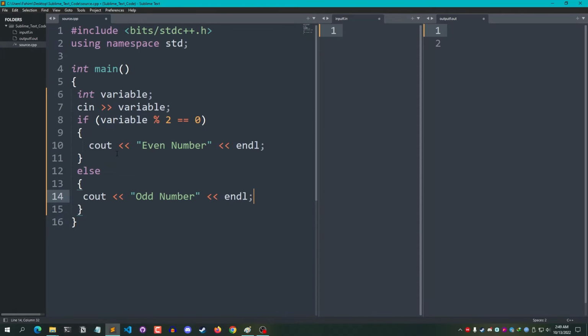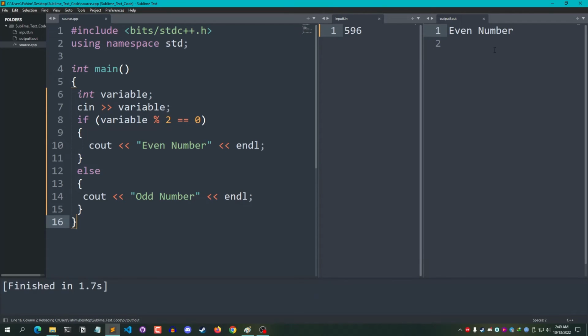Now let's check this code. Alright, let's say I want to check whether the number 596 is an even number or odd number. Now you may pretty much assume that this is definitely an even number, but that's not the point. Our point is whether we can implement our concept in our programming language or not, because we want the computer to tell or identify whether a number is even or odd. So let's say I'm providing 596 and it's telling me that this is an even number. Cool, our code is working.